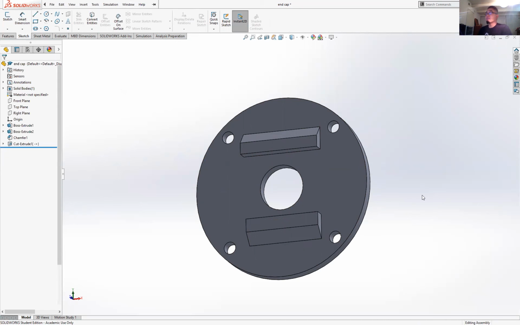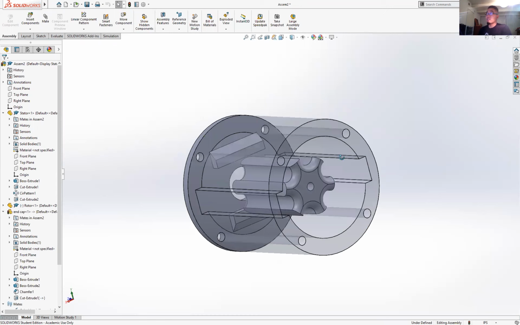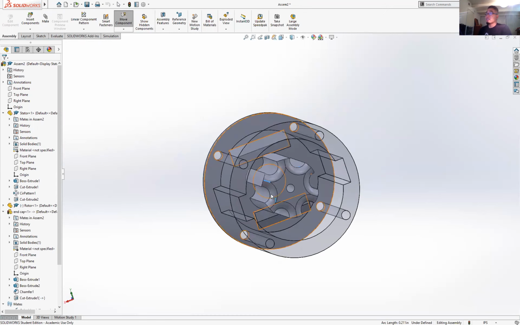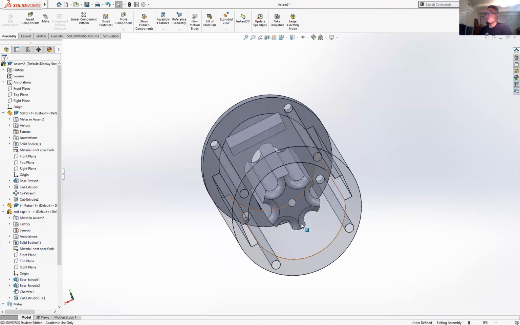So I go back to the assembly, and I can make that not transparent anymore. I can see this rotate. I mean, this is a big part of your project. If you get to this point, that's pretty good. You can take these and throw them into the printer.